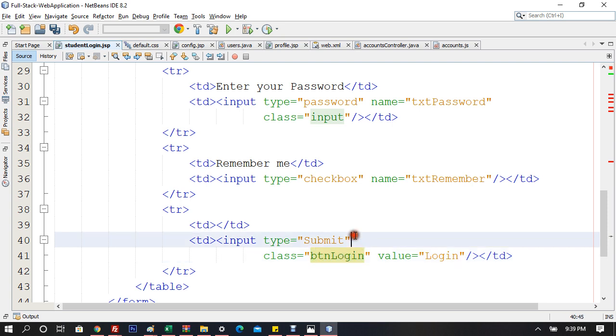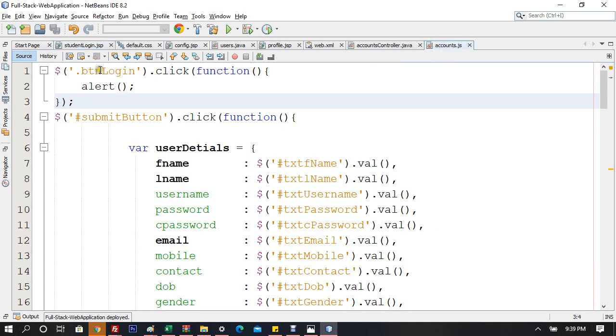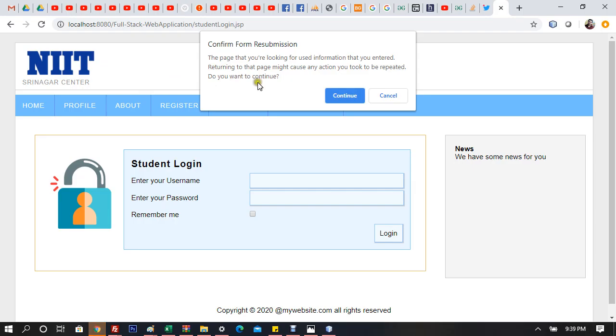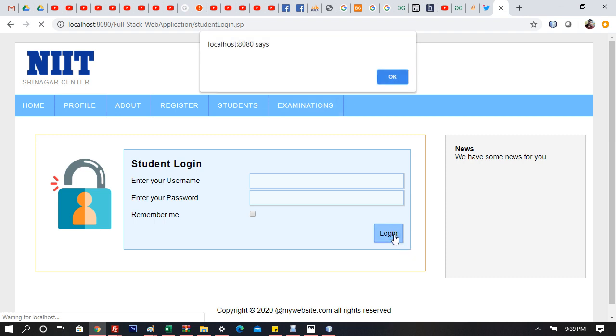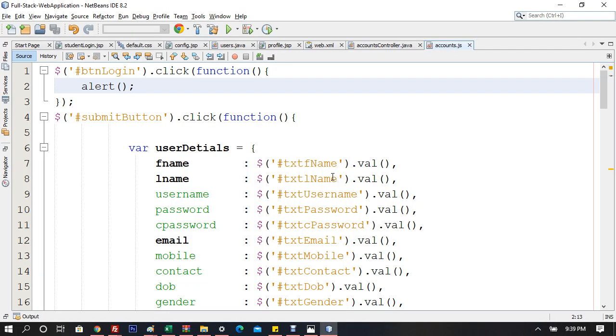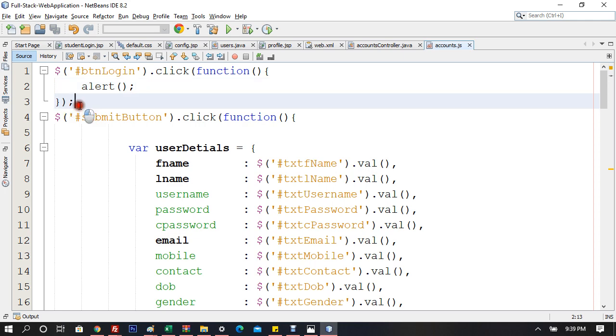Class btn login. Let me say id is also btn login, and now I go to accounts.js. So whenever a hash, let me have a hash here. Whenever btn login is clicked, I want alert. Isn't it simple? Okay, now we're not getting it. Okay, maybe, I don't know, because of certain reasons, right?